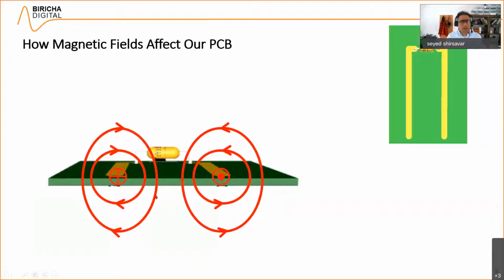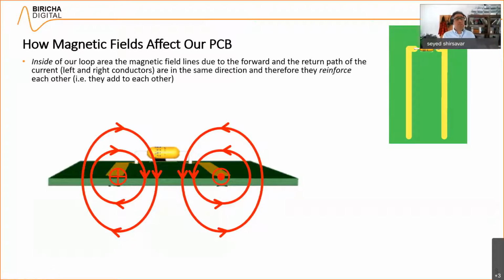Now have a look at the direction of the magnetic field line here, here, here, and here. It's there, there, there, and there. And you can see that these are actually in the same direction, which means that inside of the loop, not only do these two not cancel, they add to each other. So inside of the loop area, the magnetic field lines due to the forward and the return current, so due to this one and this one, actually reinforce each other.